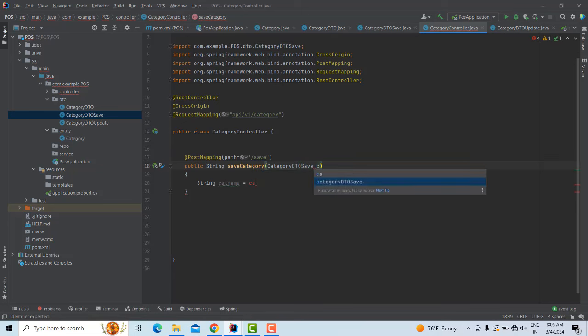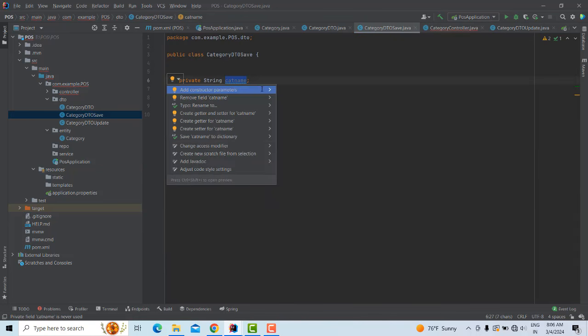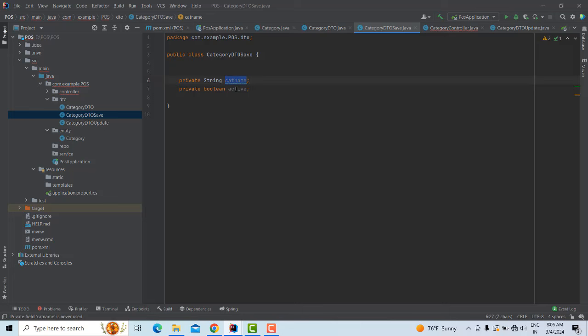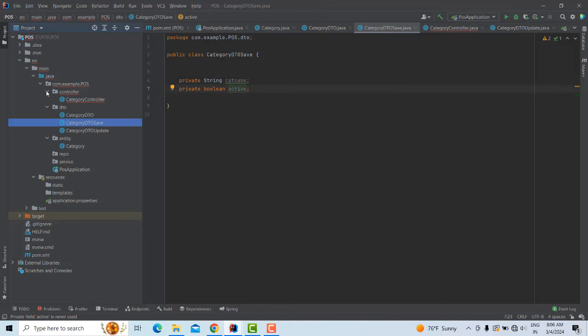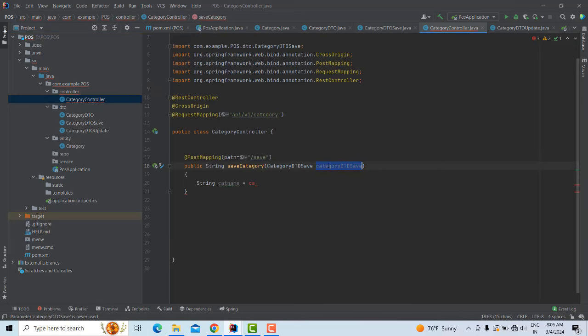Category save, right? So this is how it comes from the front end. When you send it from Postman or some other tool, or from your Angular application, it says this is the API. It is passing to the controller here, and the controller is sending the request to the category service.